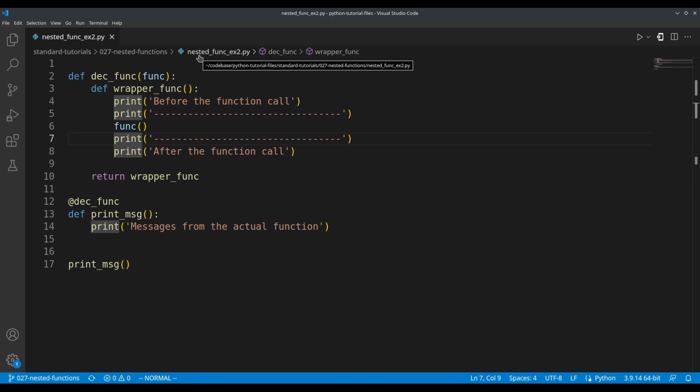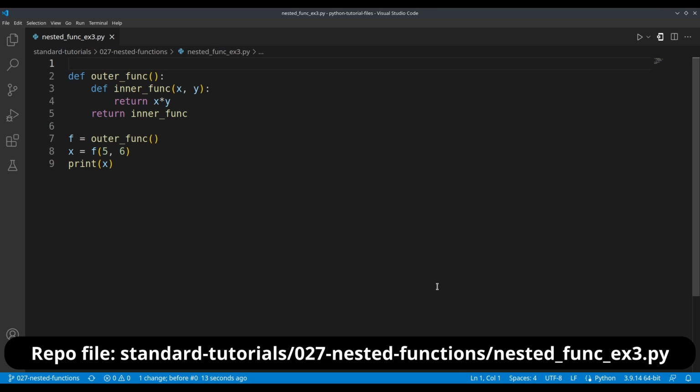But that's as far as I'll go into decorator functions for now. It's going to have its own dedicated video because there's so much more to cover with decorator functions. I just wanted to show you a basic decorator function as an example for nested functions. Returning function names is not limited to decorators.